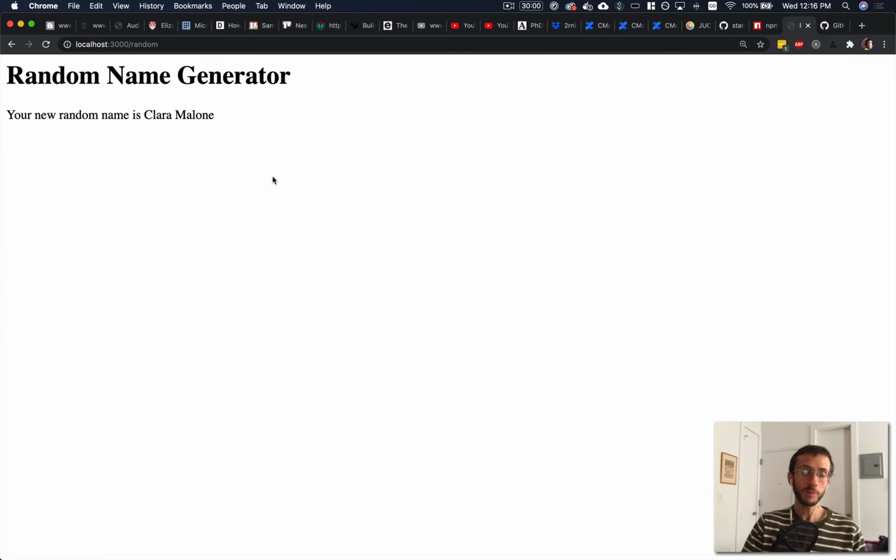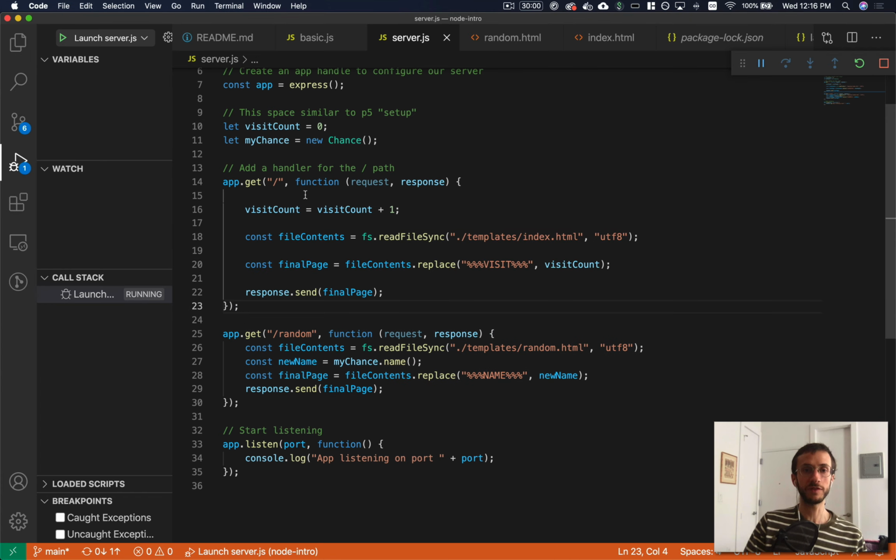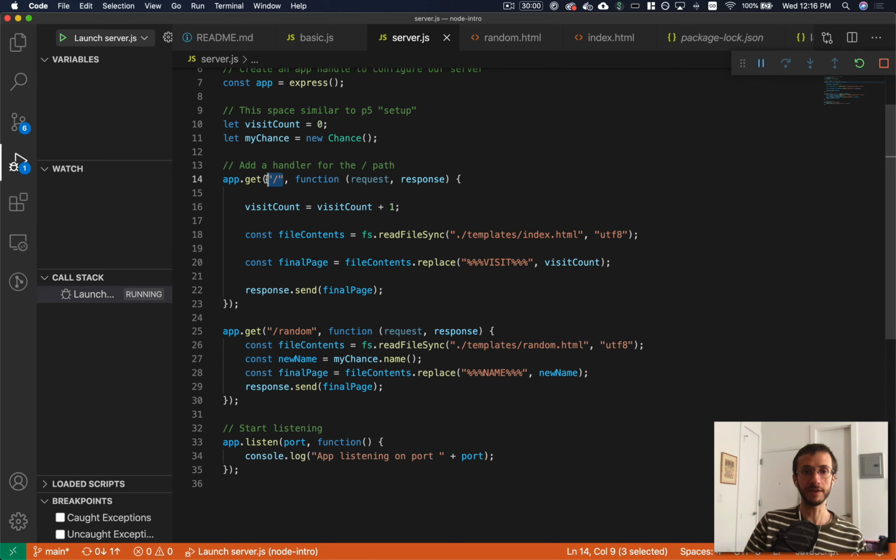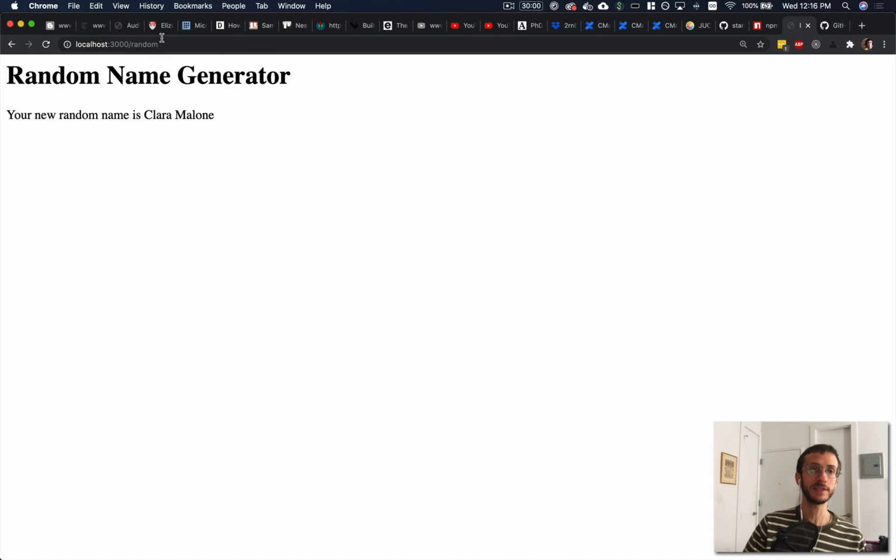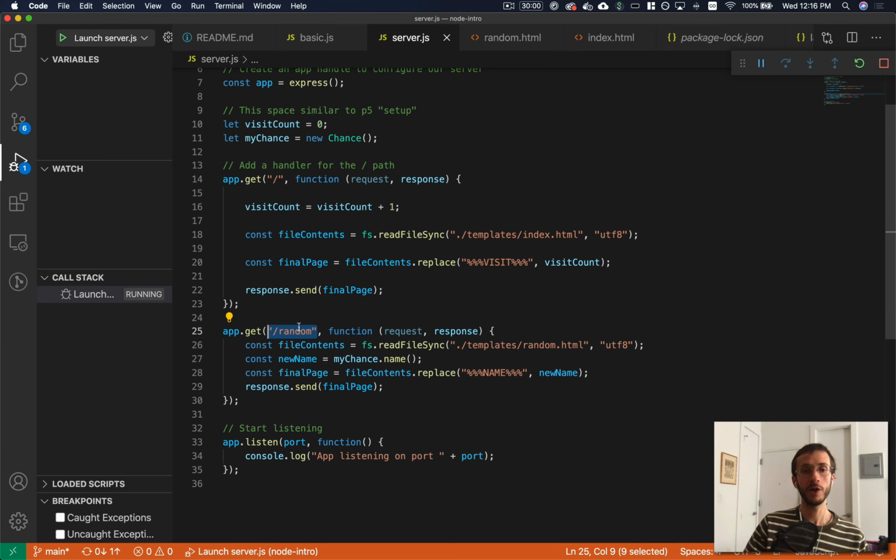So the point that I want to get across here is that what's determining which of these handlers gets run is this path piece here. So / means the empty path, /random means the random handler, because I've written /random here. We're using this path and not the empty one.